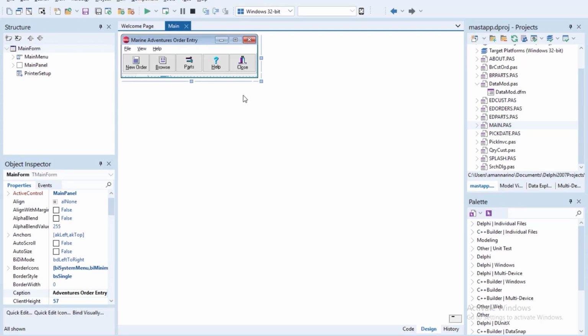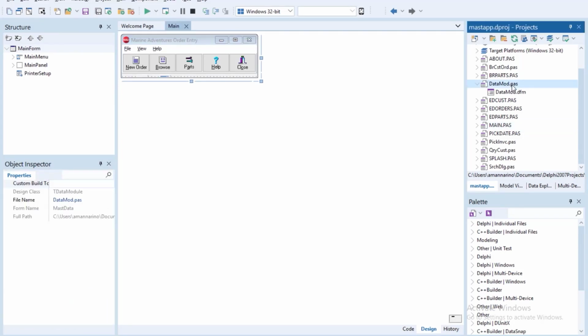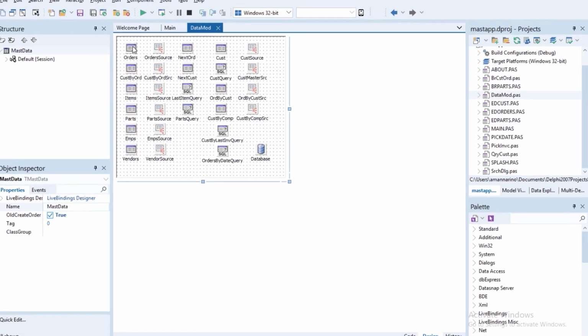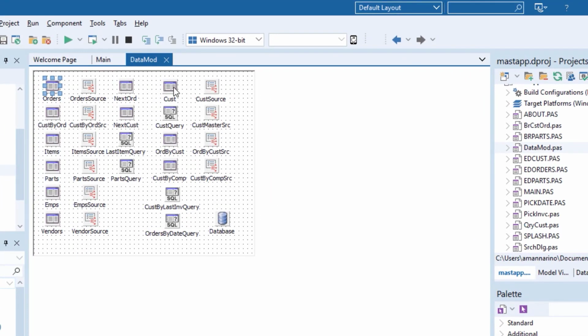Let's now look again at the data module for this application. As we discussed earlier, this Delphi 2007 MAST app application is an order entry system that uses the Borland Database Engine, BDE, for data access to Paradox tables. So this application interacts with the orders table, the customer table, the vendors table, and the parts table.